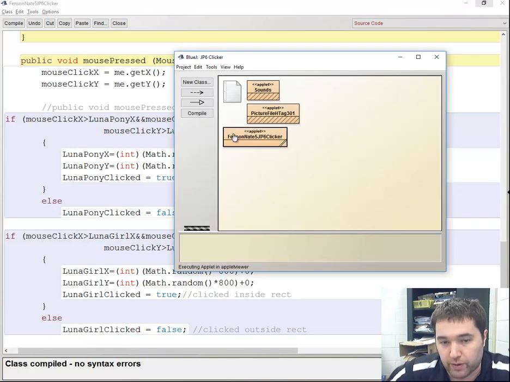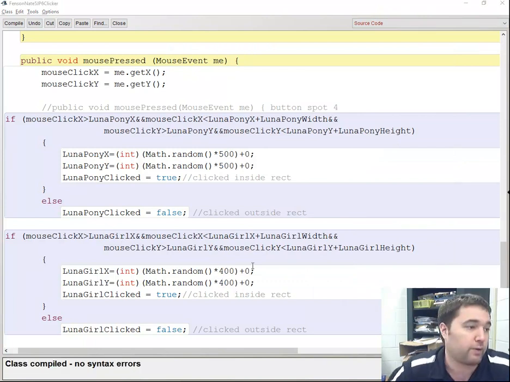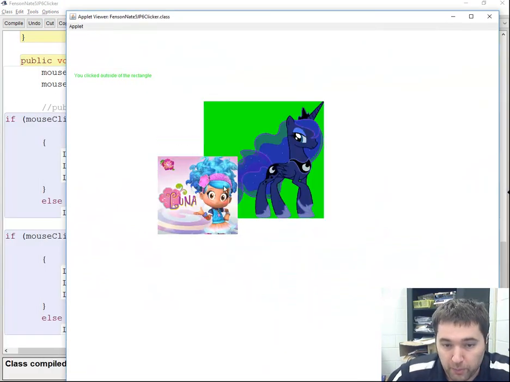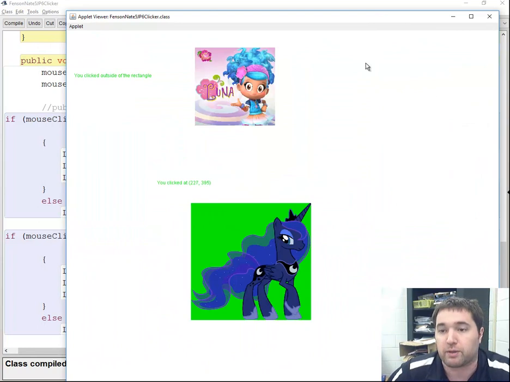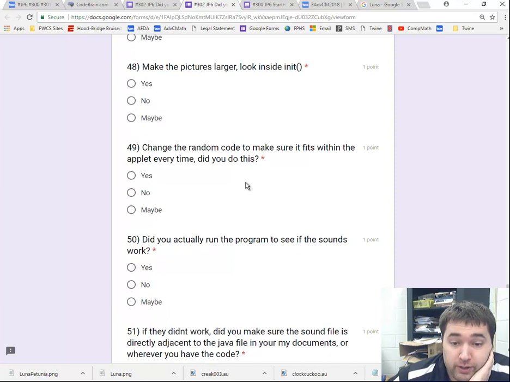And now when I run the program, because I didn't go down here and change this to something else, 500, 500, 400, 400, now when I run it, both pictures will stay within the applet. Boom, boom, boom. It's real easy, man. So now go back to the directions, because that's what you're supposed to do. Follow the directions. It's crazy, yo.